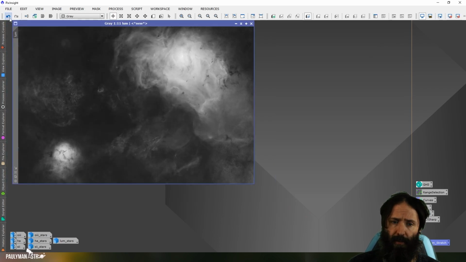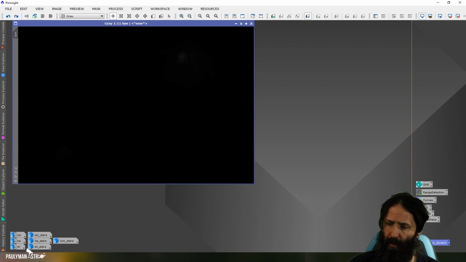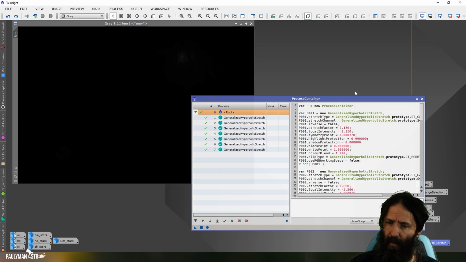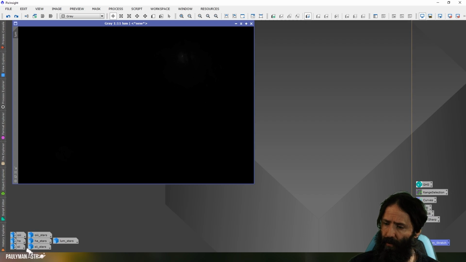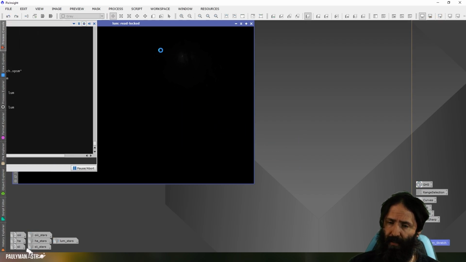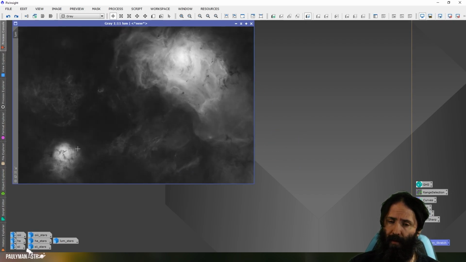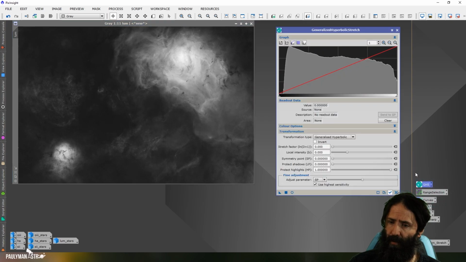Okay, so I'll actually undo these stretches, and basically all I was doing with this process container was slowly working, after the initial stretch and getting the background and controlling the core, on that log view and getting that curve. So if I open up GHS now, I've got a fairly smooth downward trend here in the log view, which is precisely what I wanted.